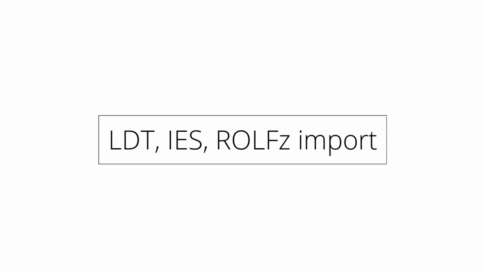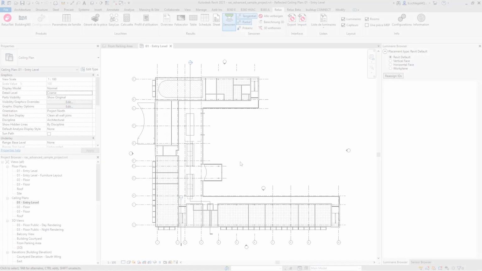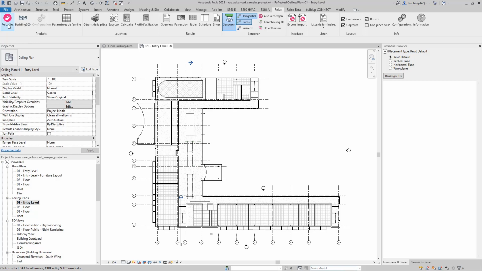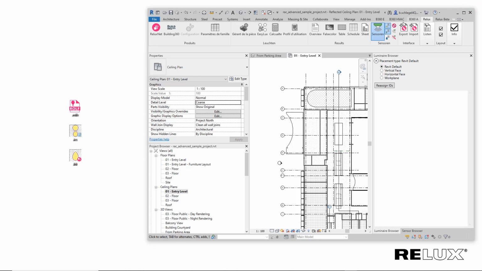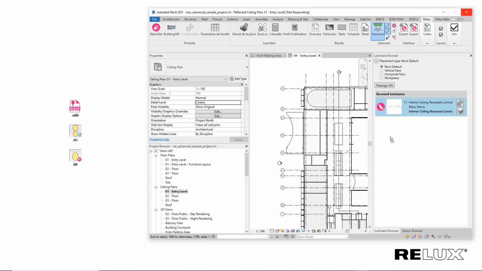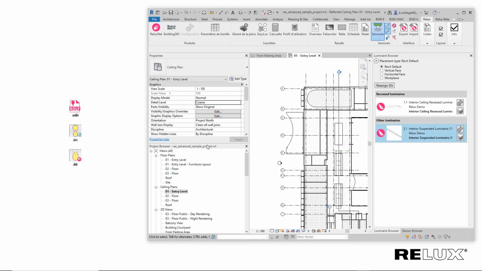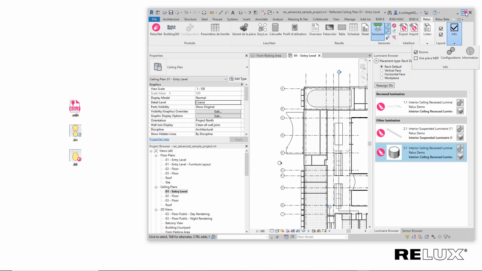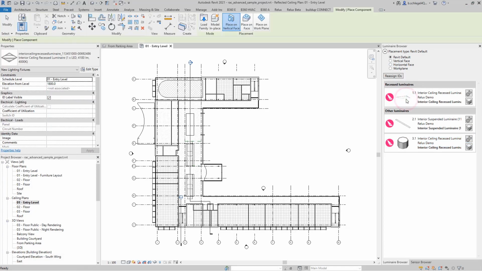New feature: LDT, IES, ROLFz import. Family files of luminaires from over 100 different manufacturers can be comfortably found via the ReluxNet command and imported into Revit. However, if you want to plan with luminaires other than those provided, this version allows you to add luminaires that are available as LDT, IES or ROLFz files directly in Revit by dragging and dropping them into the luminaire browser window. The imported luminaires will then be listed in the luminaire browser and can from then on be used for lighting calculations.